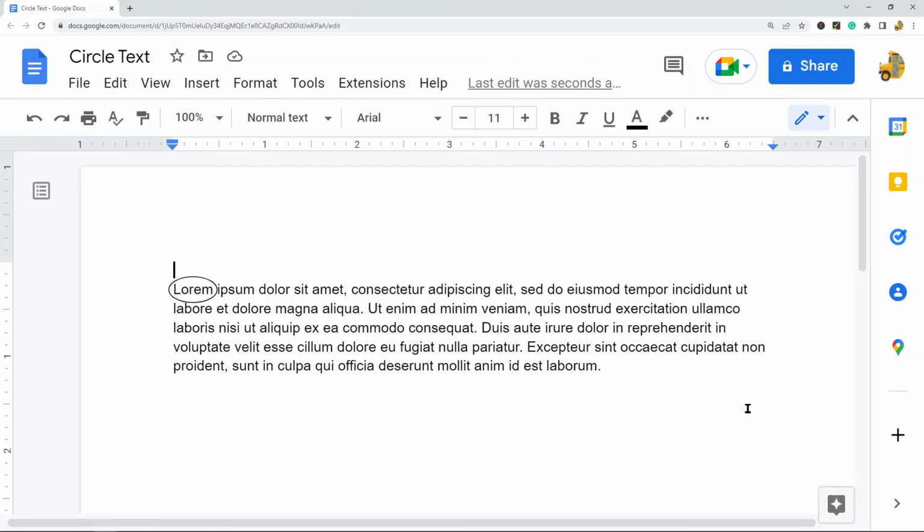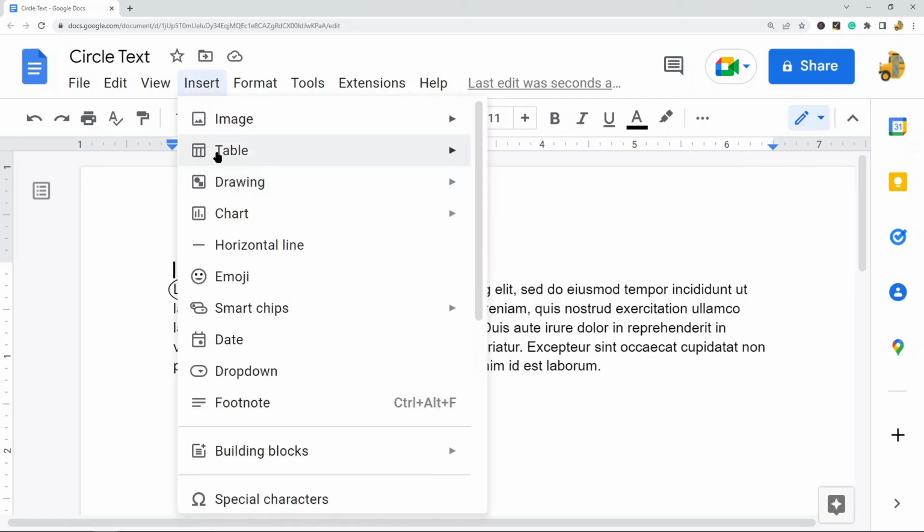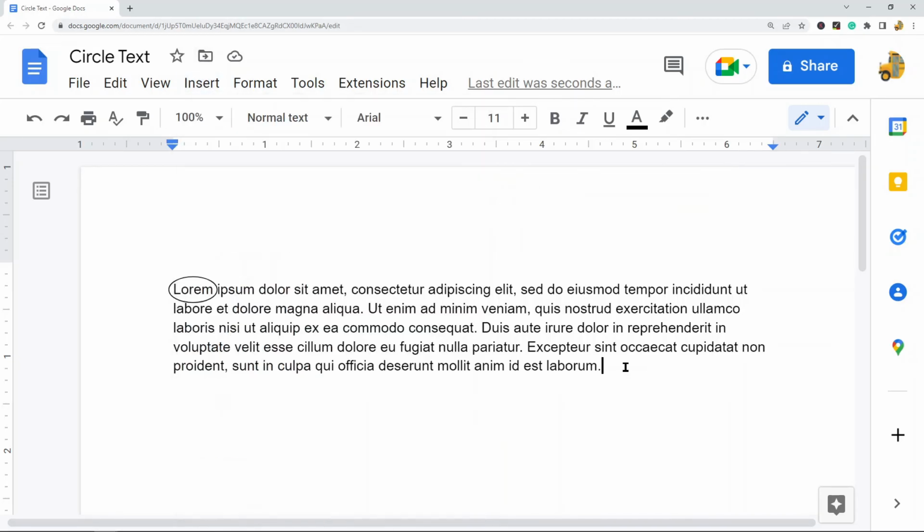So that is the best way to do this in Google Docs. It's a relatively easy thing to do. Remember, it's just using this drawing editor. So Insert, Drawing, New. And that is how it is done. So that is it for this video. If you have any questions, just let me know in the comments.